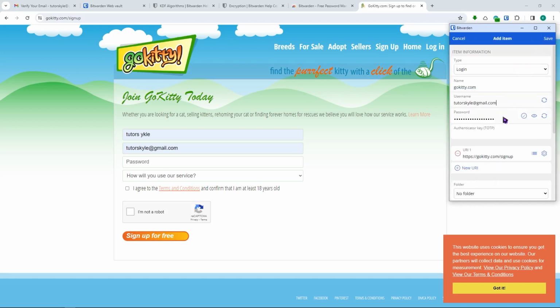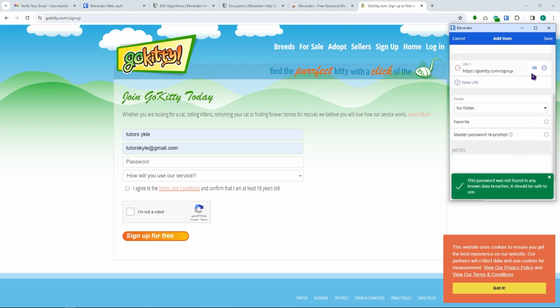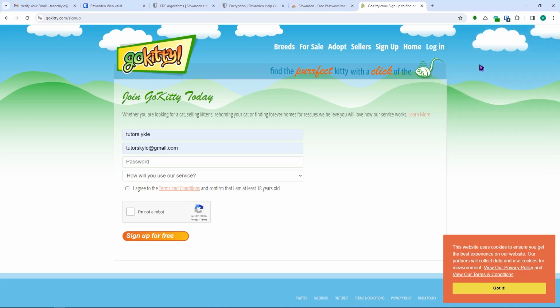And after that, all that's left is to basically just save this one right here. Click on save. And now, as you can see, the item has been added, and go back to your password and then click here so that you will be able to import your password right here. And then, how will you use our service? We'll just go for this one for an example. And then let's go for this captcha right here and click on sign up for free.